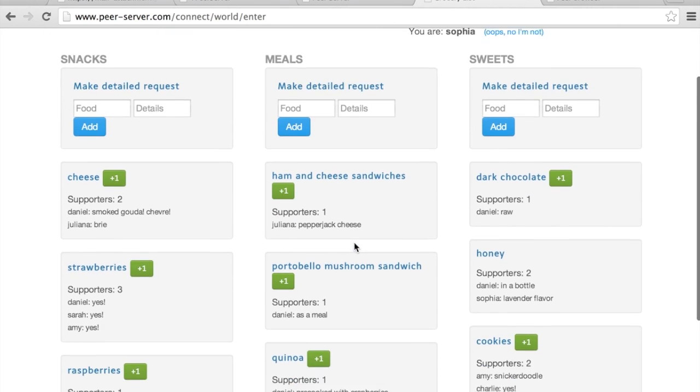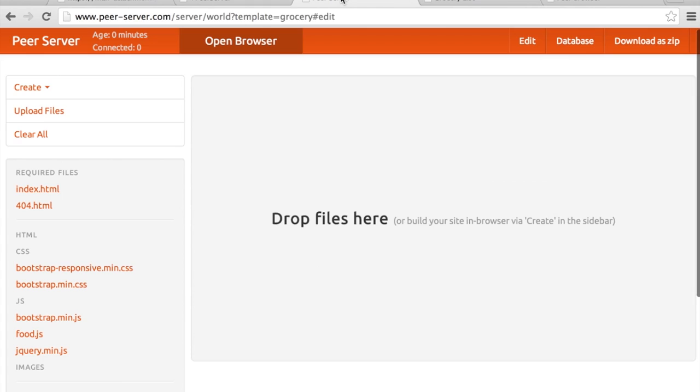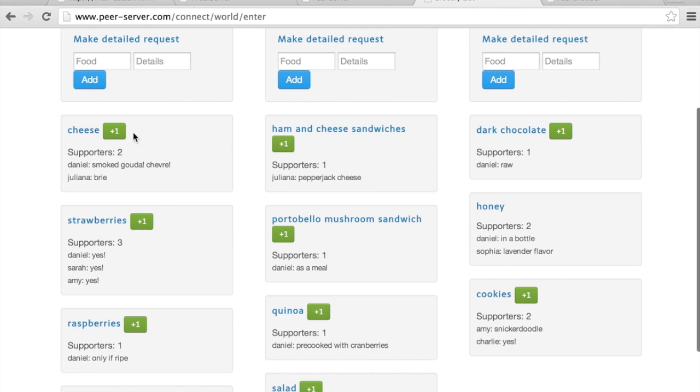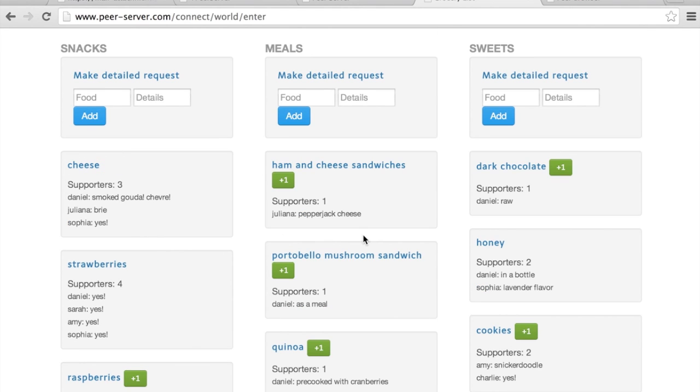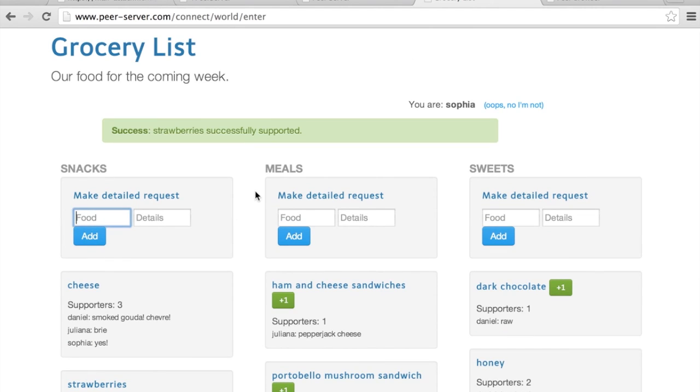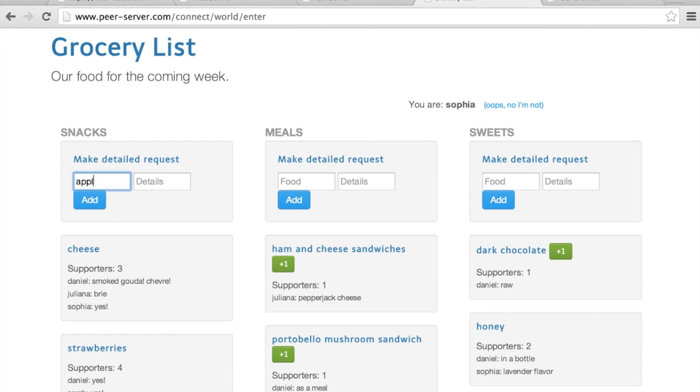And what this will let us do, say we're planning a party or something, we can just build that PeerServer, anyone can go to it. We just have a nice little short-lived thing. Maybe we leave it up for a couple hours. All of our coworkers get started. We can say that we want apples, not green ones. Go ahead and add that.